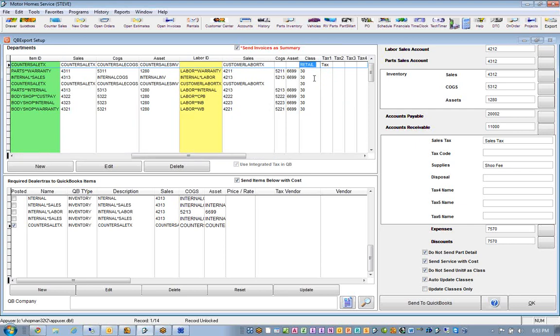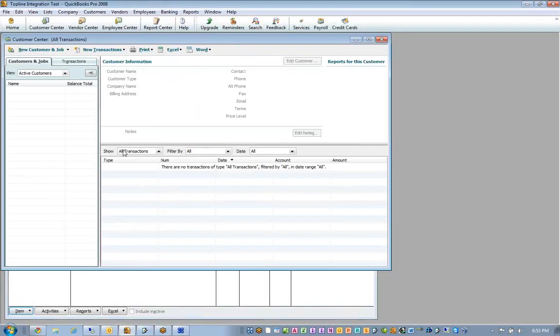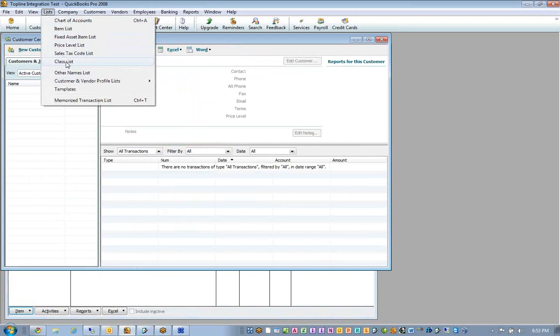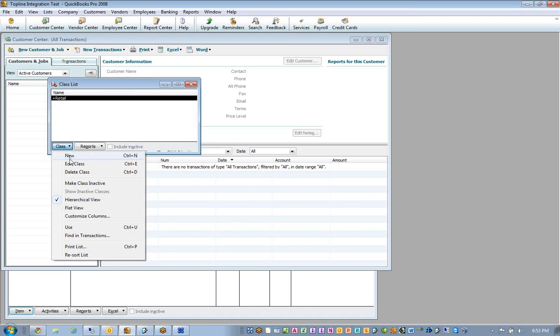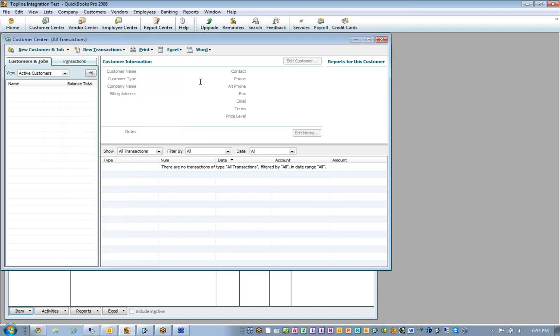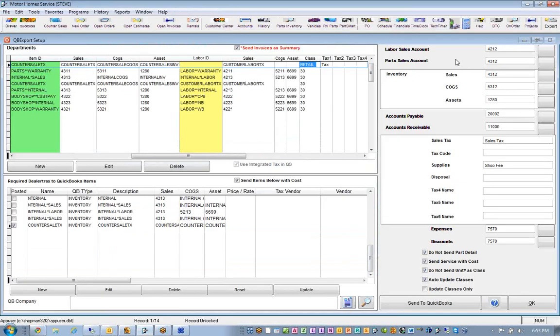You can have the system put it in there. But this class also needs to exist in the class list of QuickBooks. And there it is. If it's not there, of course, you can just go to class and new and put it in. Now, when we go into our system, basically we have all these accounts. They're set up and they're ready to post over.